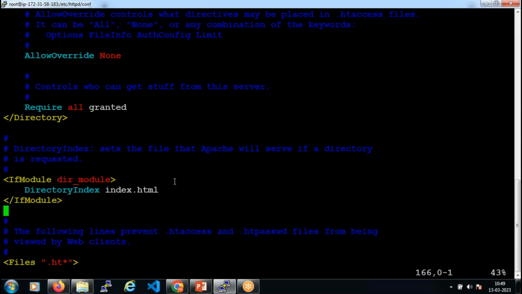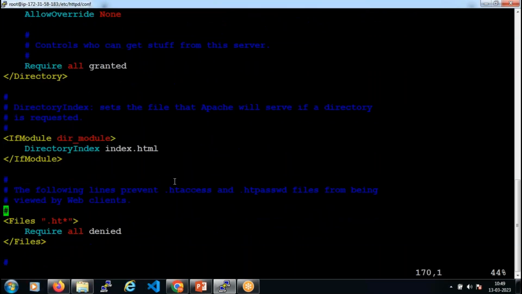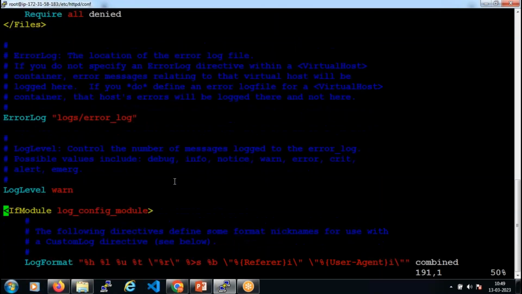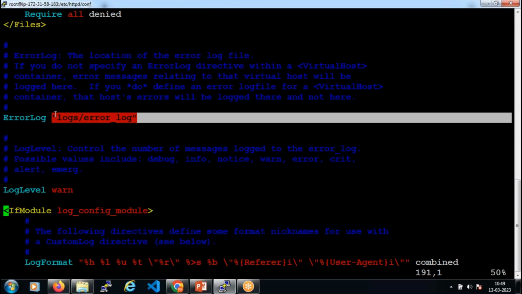Like that, some settings are there, so I don't need to make any changes to the settings at this time. Let it be all default. It even has the details of where the logs have to be generated.